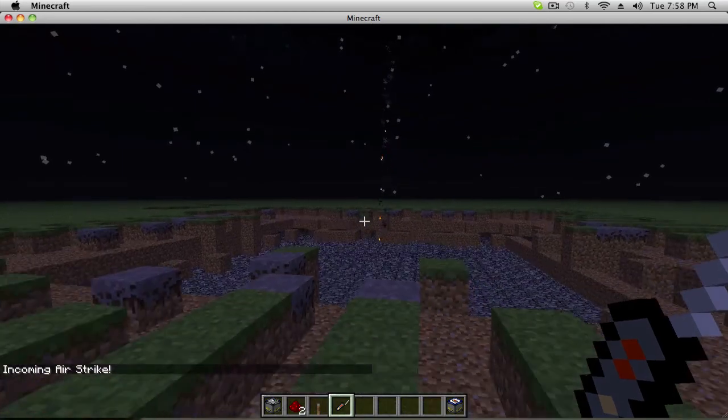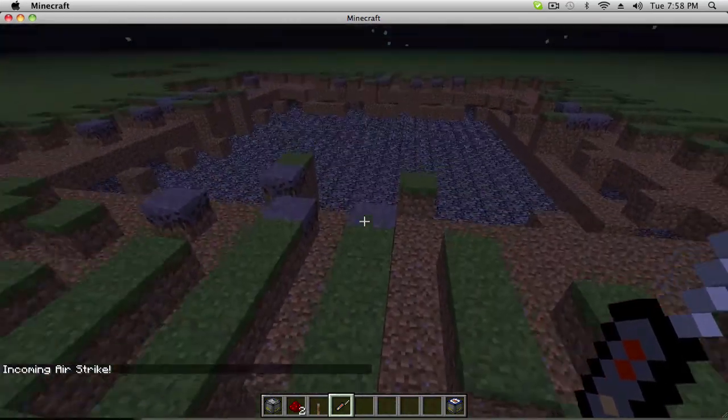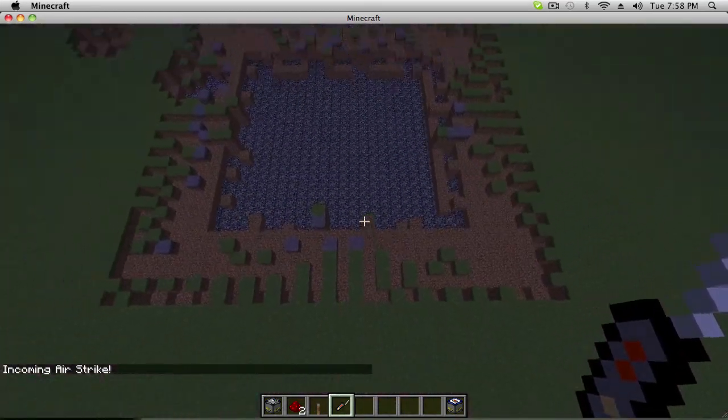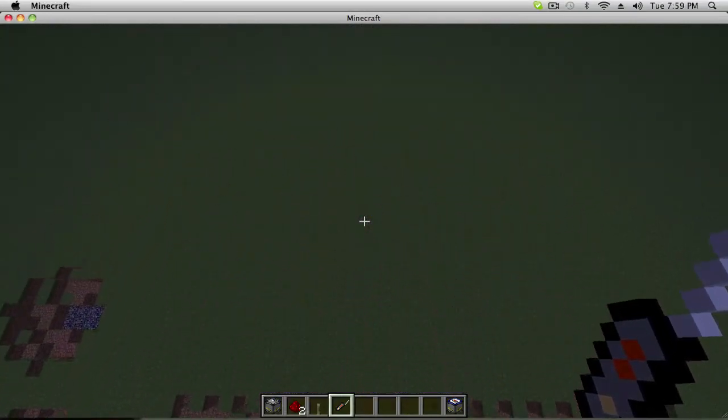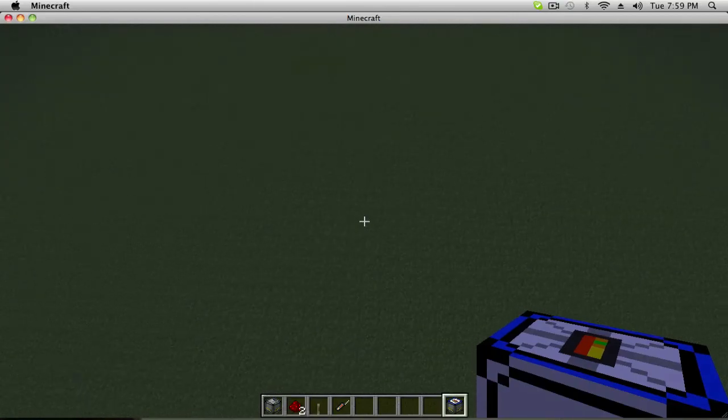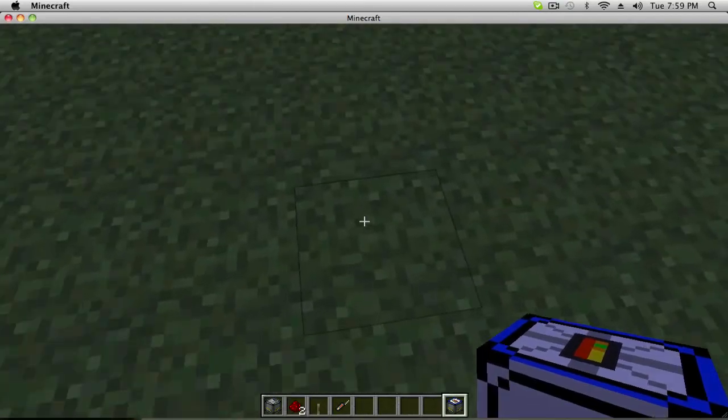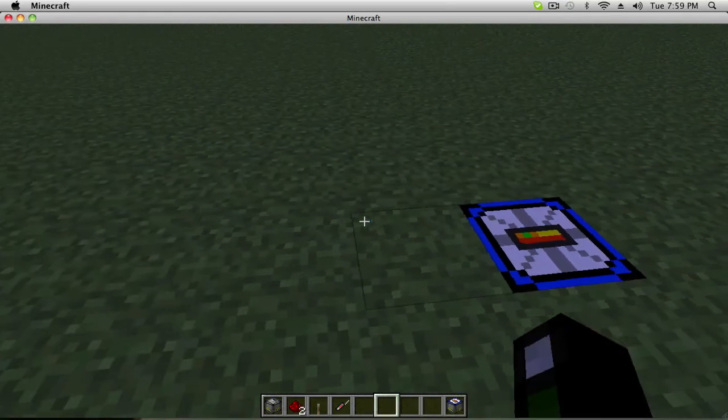Oh. Okay, I wasn't far enough away. And that's what it did. It's a pretty big hole. Okay, now I'm gonna see what this EMP emitter does, and then I'm gonna demonstrate what the boxes do.